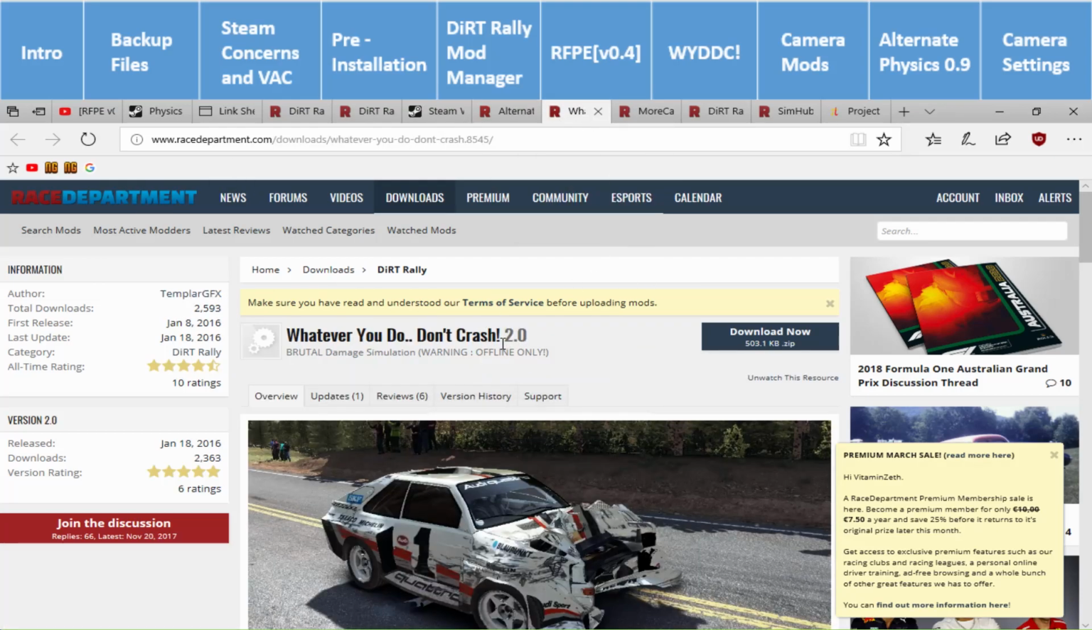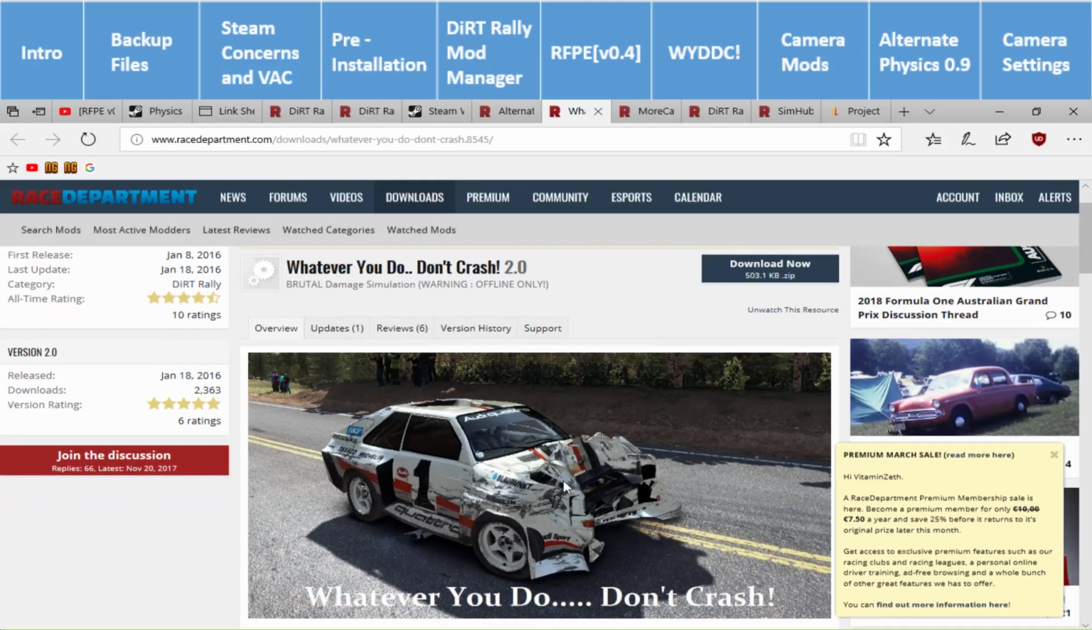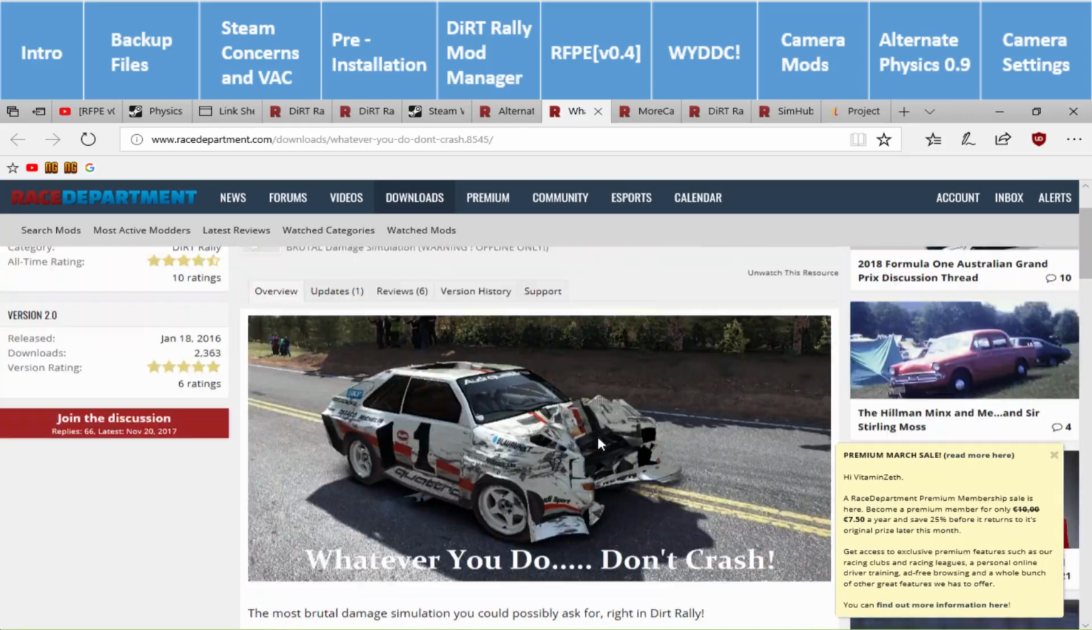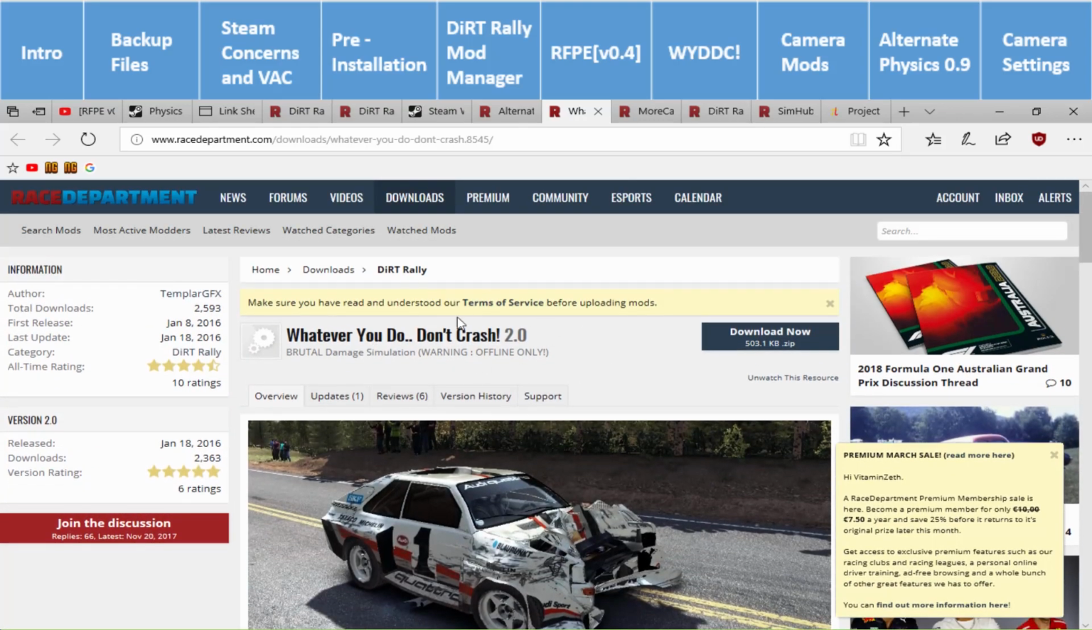Another mod that I find really works well with RFPE, as much as RFPE does add its own different damage models for the cars, I do find that using Whatever You Do Don't Crash is a good supplement mod. You don't have to use this, but I honestly use this because it's such a good mod. I really love it. 2.0 is the current version.